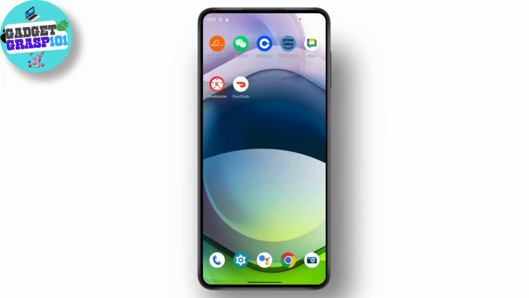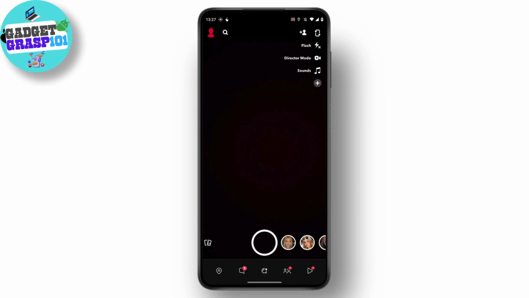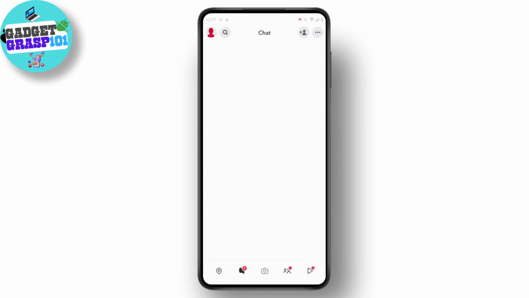So let's get started. If you want to unmute someone on Snapchat, what you can do is follow some easy steps. First, simply open up your Snapchat application. After opening it, tap on the message icon which is on the bottom of your screen.